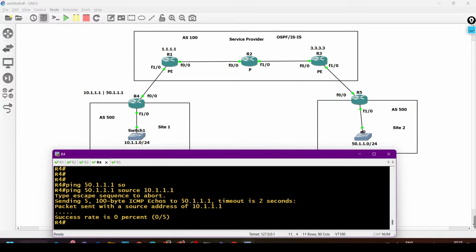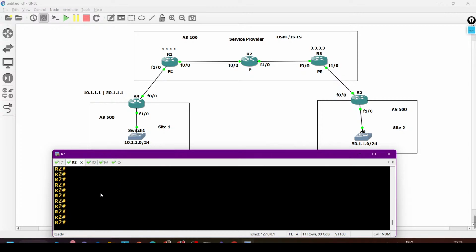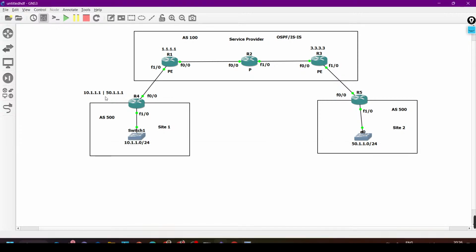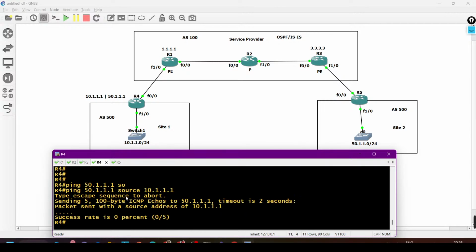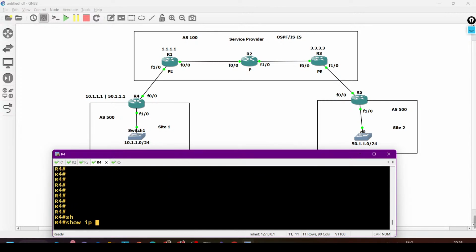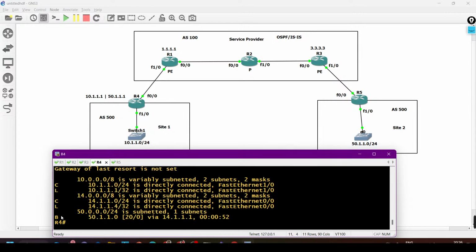Check the R2 table. Correct. Show IP route on R2. Inside the routing table of R2, see what will happen when I ping 50.1.1.1 from 10.1.1.1, right? Router 4 will compare the destination IP address with its routing table. Inside the routing table, yes, the route is available. You can see for 50.1.1.0 the next hop is 14.1.1.1. That means router 4 will forward the packet to router 1.